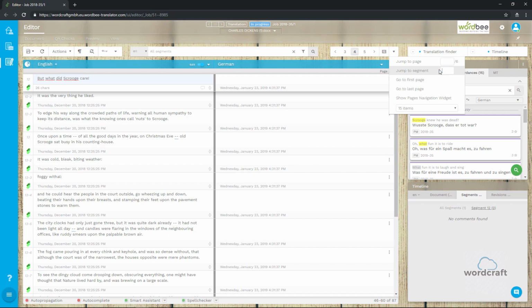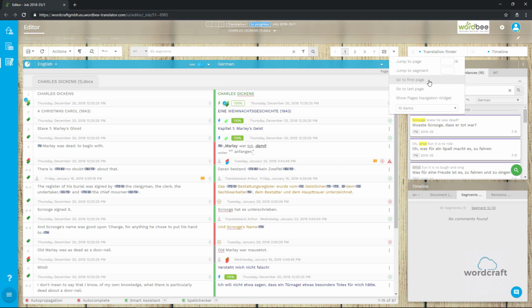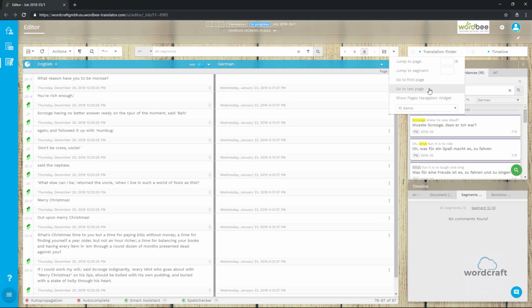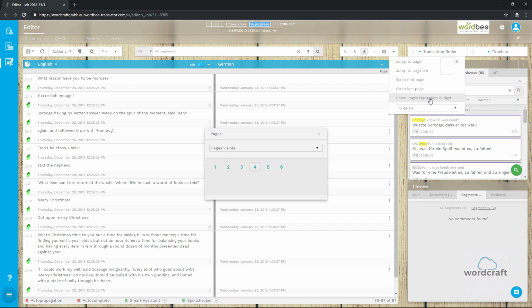You can also jump to the beginning or end of a document by using the Go to First or Last Page options. Again, simply click on the desired option and the system will update accordingly. The Show Page Navigation widget option will open the same menu as the magnifying glass. To close the navigation widget, simply click the X at the top.